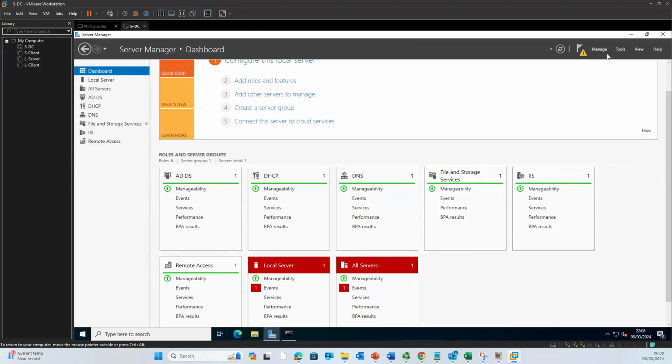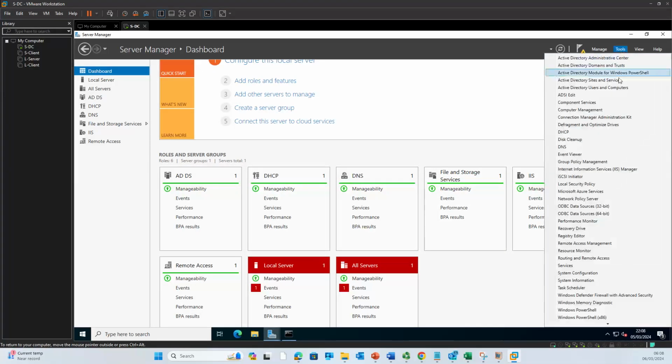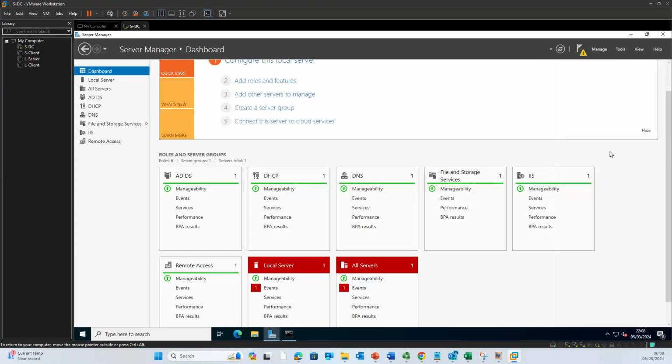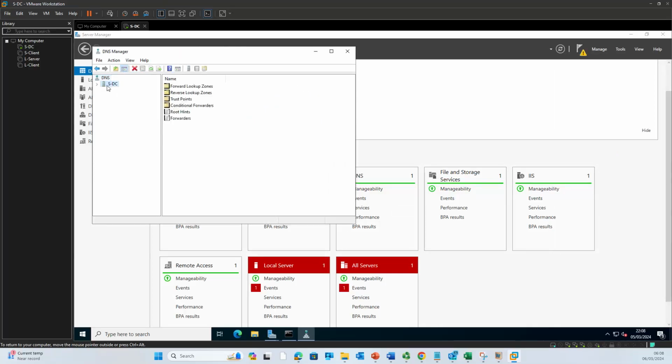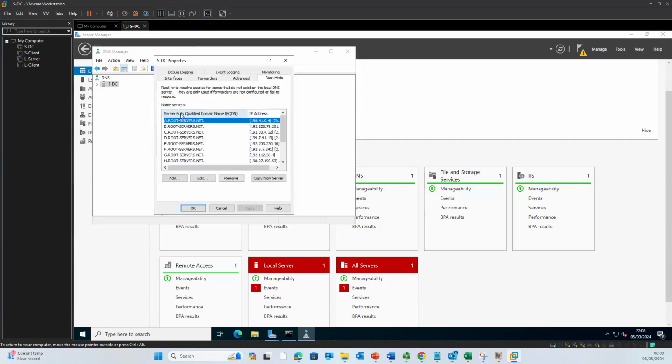So what we are going to do here is go and configure the DNS server, telling it that this is the IP address, this is the domain name, this is the IP address kind of thing. If you want to do that, you go here and you can see DNS, click on the DNS. When you click on the DNS, you can see that you have a lot of options here: forward, reverse, lookup zones, trust points, conditional forwarders, root hints.